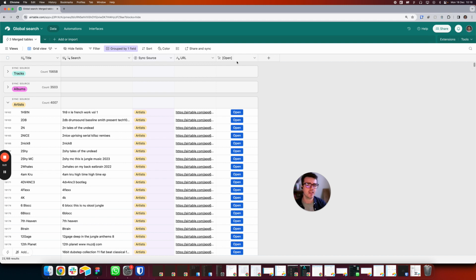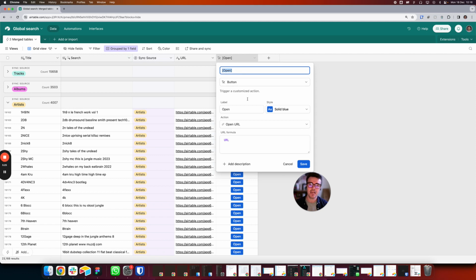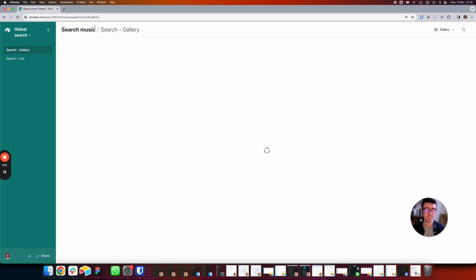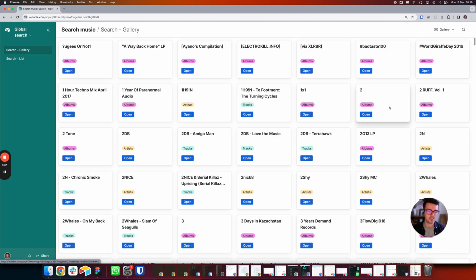And that is how we're now going to treat this as if they were existing in one table. The only other thing I've done here, just for front end ease for your users, is that I've created a button field which uses this URL and merges them all into one button, which is labeled open. Now that the data is in one table, it's essentially up to you to design what that search experience should look like.